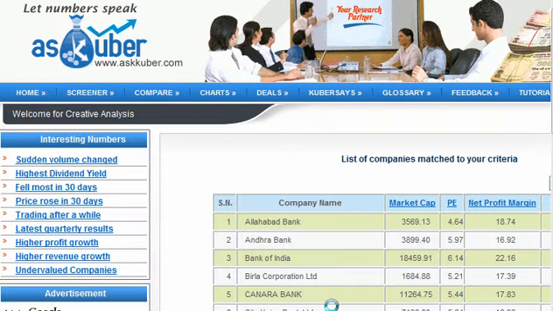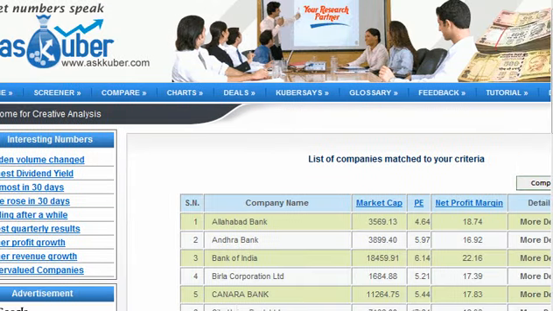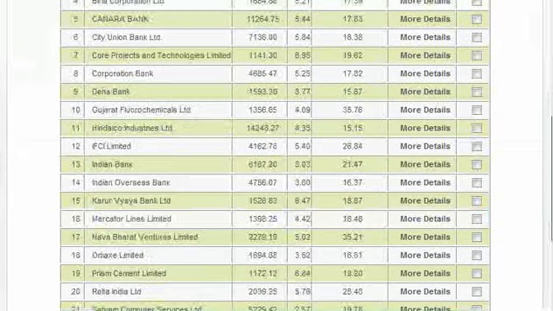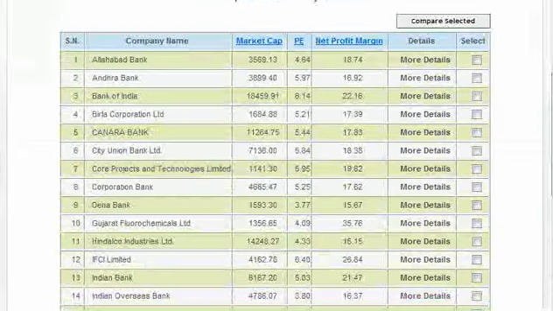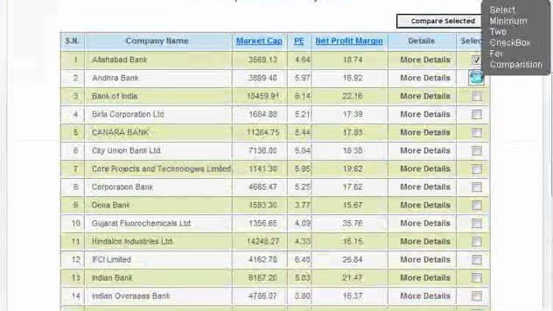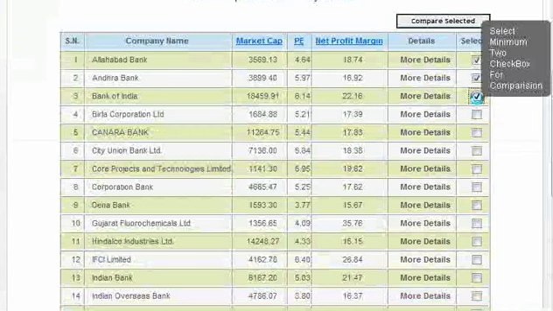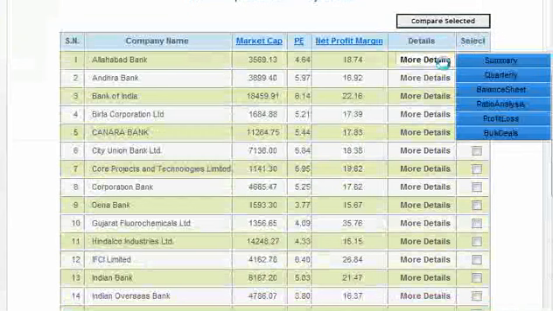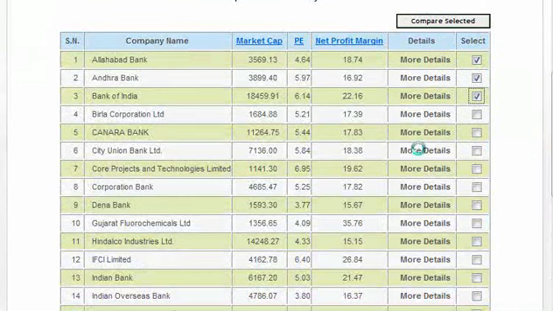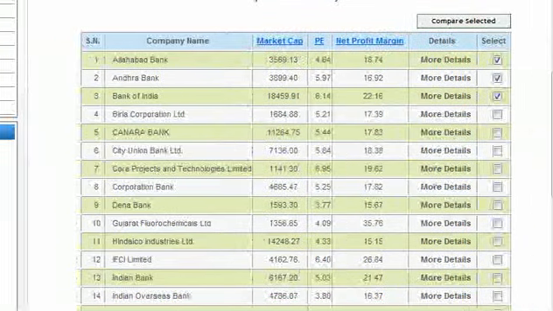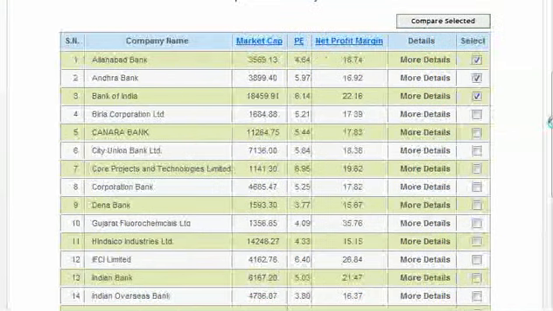On this page the user can do many things, such as one can select the companies and then compare them, and we are not going to cover the compare part in this tutorial. One can click on the more details such as summary, quarterly result, monthly, balance sheet and ratio analysis. One can sort on the columns to sort the data on a particular column. So in that way the user can do many things here as they want.